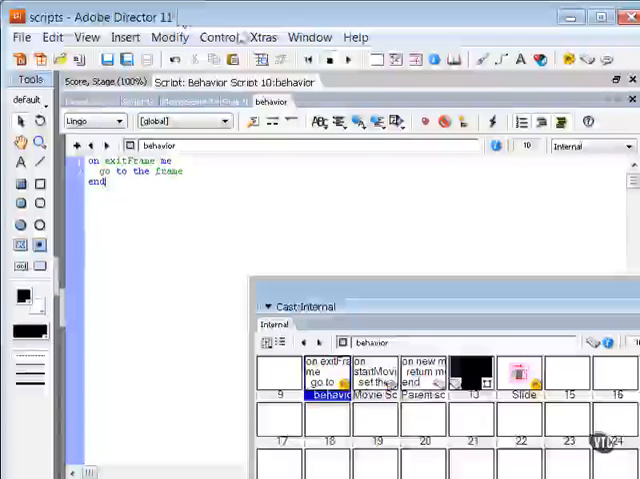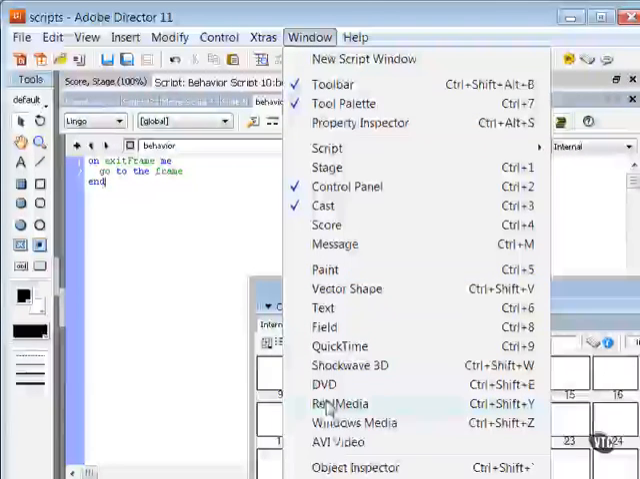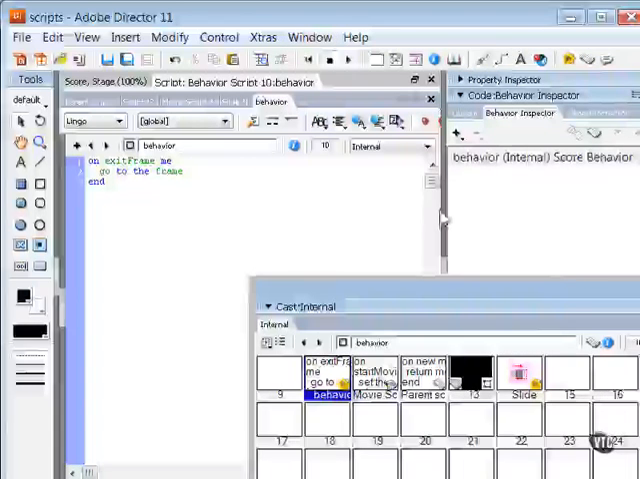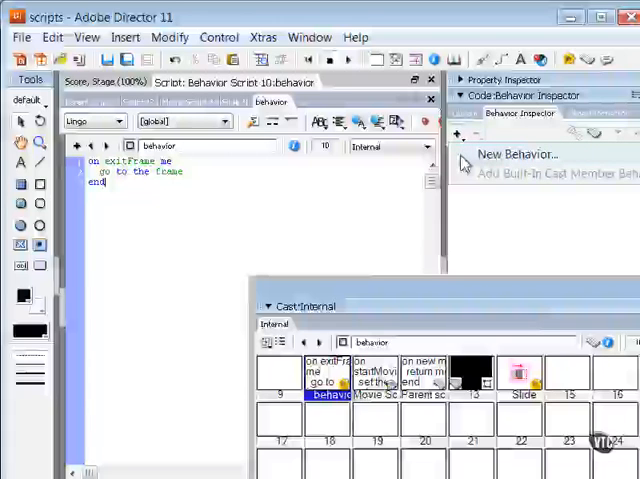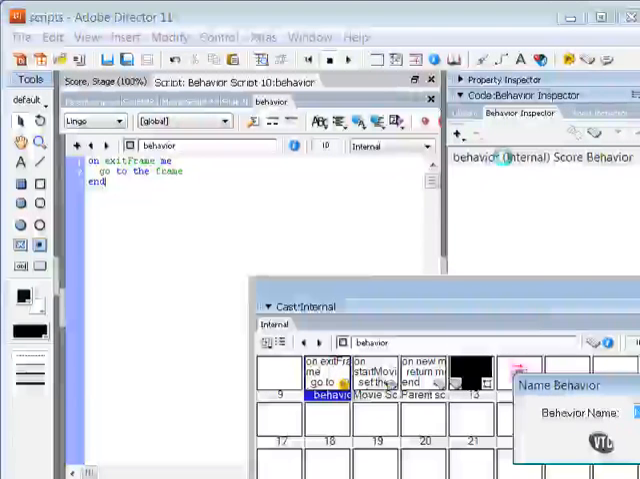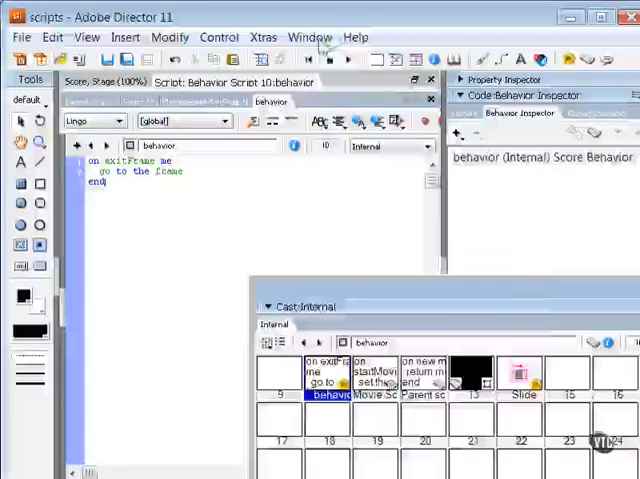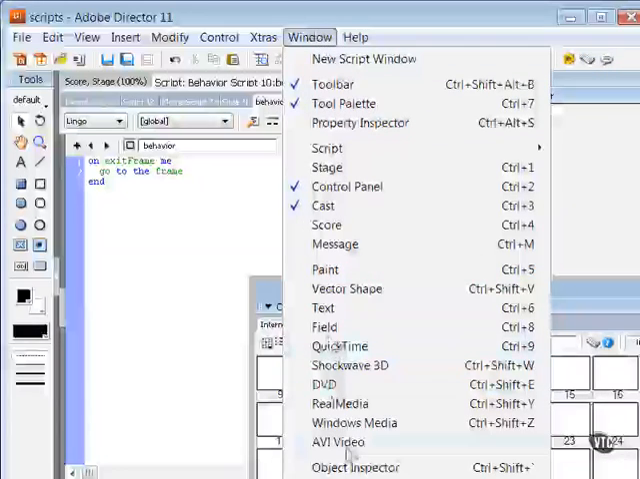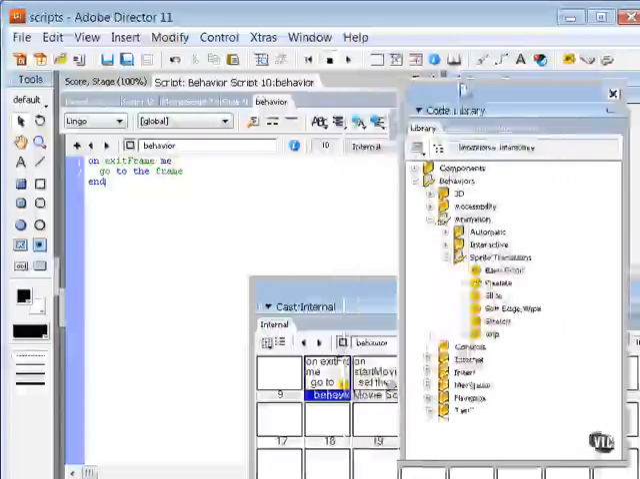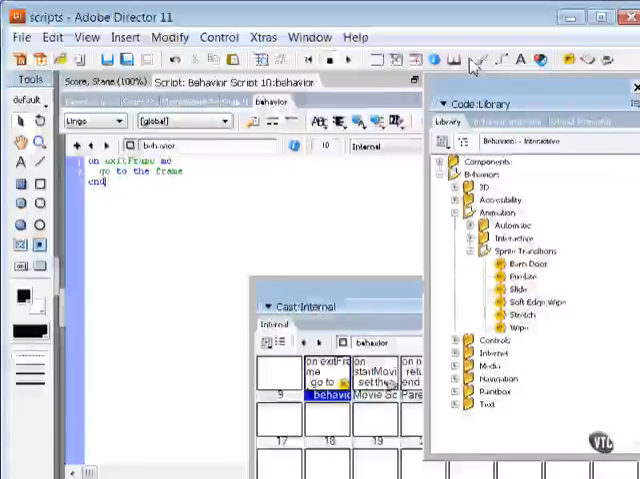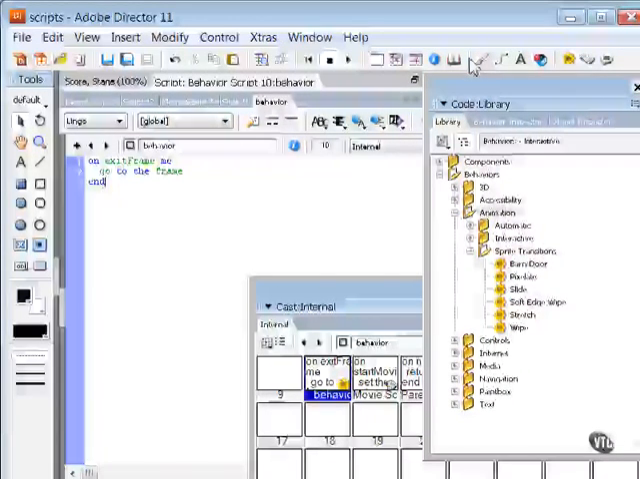You can see this Behavior Inspector by choosing Window, Behavior Inspector from the pop-up, and notice that the Behavior Inspector appears here, and I have a drop-down menu that says New Behavior. And for each of these behaviors, you provide a name to that behavior. So this is a little bit different than the behaviors that appear here in the library palette. But the wording is a little bit confusing.